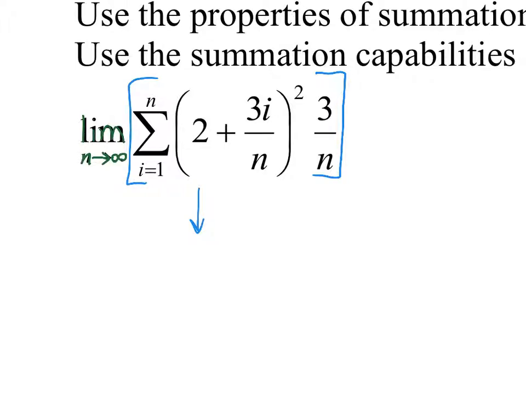Now, if I'm doing the sum from i equals 1 to n, are there any constants in there that I can pull out first? What's 2? The what? 3 over n. The 3 over n, okay? Now, I can't pull out the 2 yet because that's in this thing squared. But I can go ahead and pull out a 3 over n, and I'm going to have the sum from i equals 1 to n.